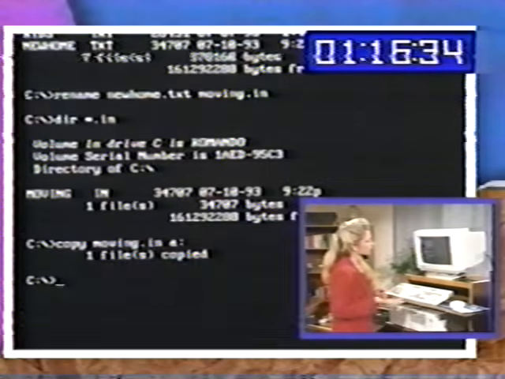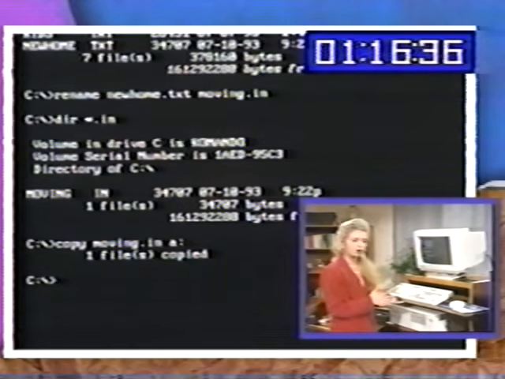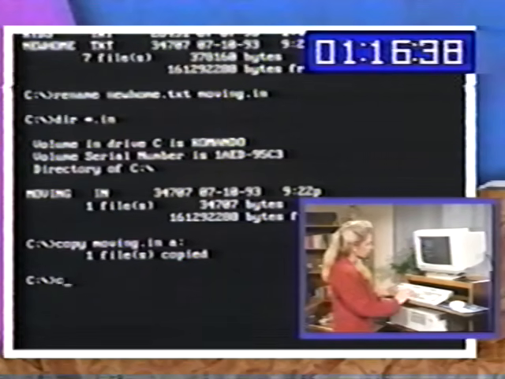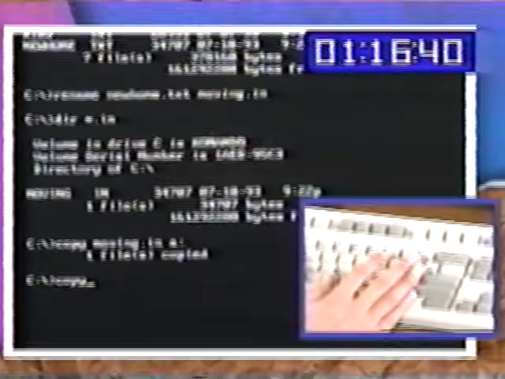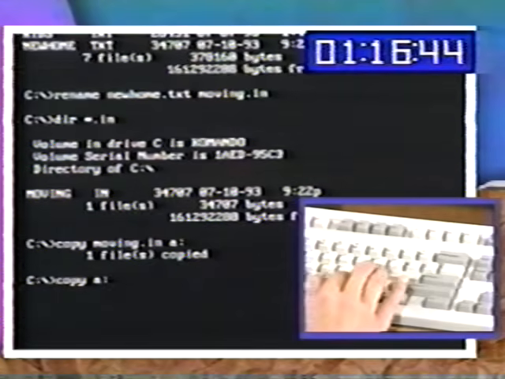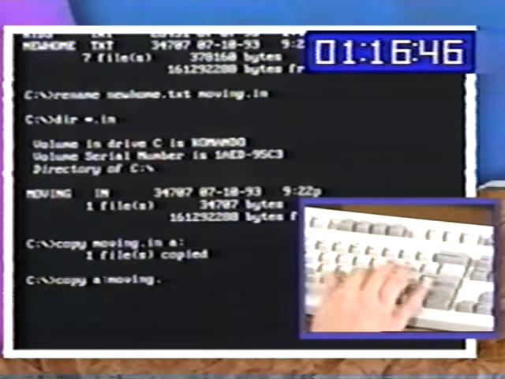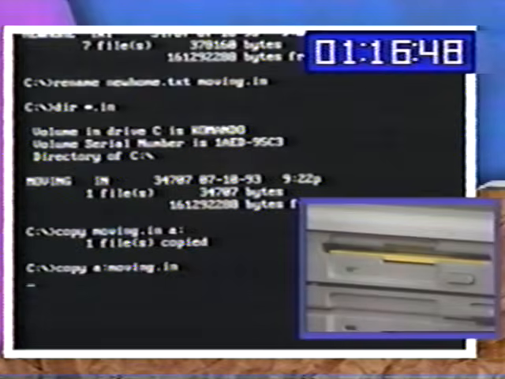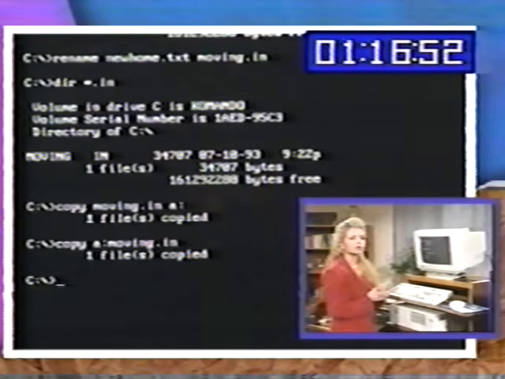If you want to copy a file from a floppy disk to the hard disk, it's the same way with a few exceptions. Copy space, where the file is located in the A drive, and then the name of the file, which is moving in. Press enter, you hear the light go on, which tells me that the computer is copying the file.